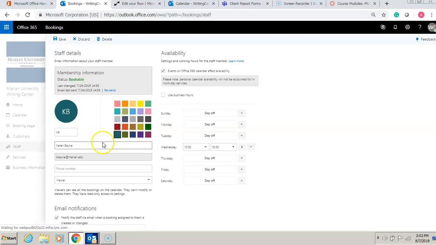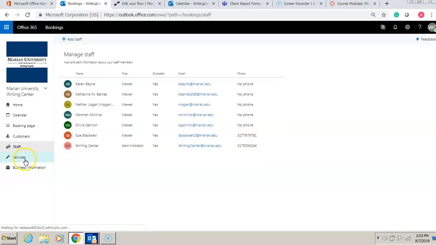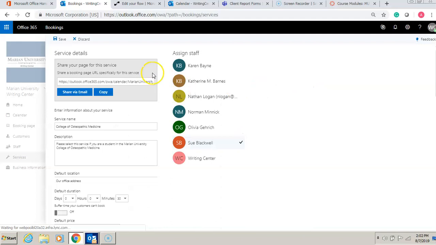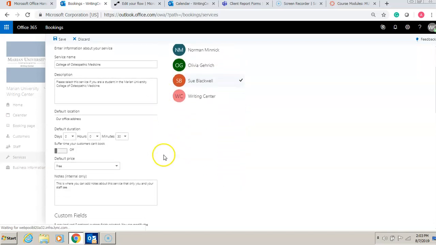And then this is where you can assign things like color and fun things like that too. Services. This is really the power section of Microsoft Bookings. This is where you can do things like assign services. So for instance, right now we're talking about all services for the College of Osteopathic Medicine students. Sue Blackwell works primarily with those students, so we have only checked her, but if we wanted to, we can check any of the people who are available.